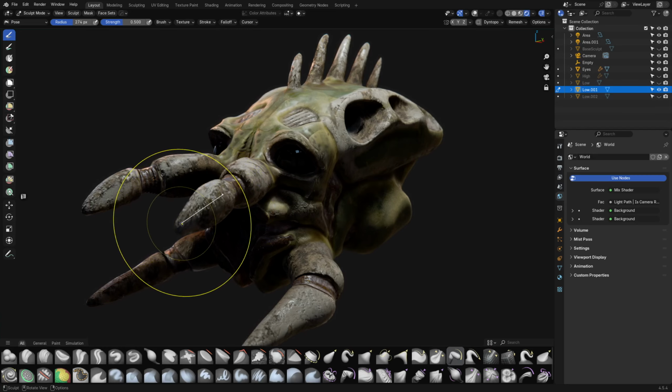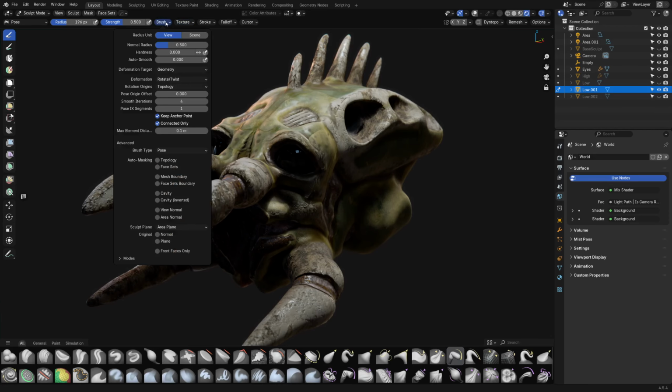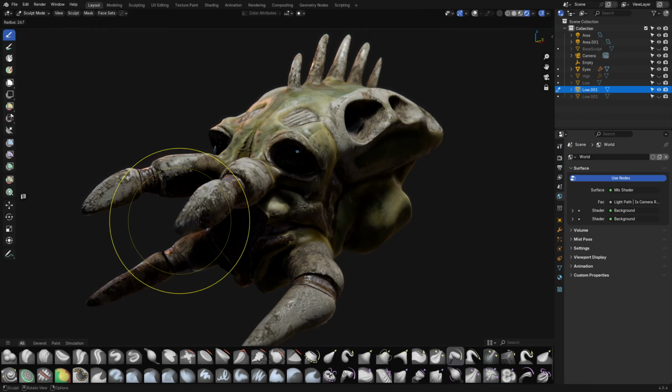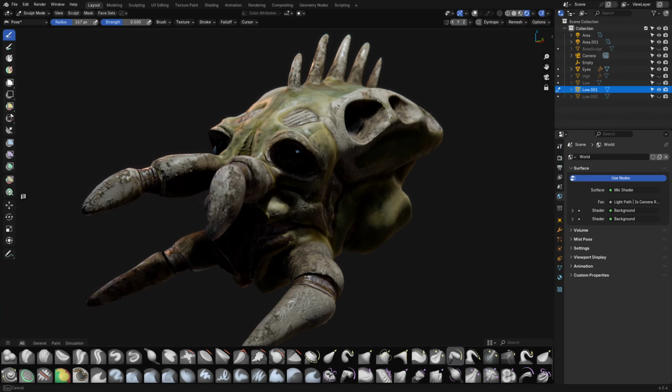See? Okay. But this is where it gets kind of interesting. If we come over here, we can set an IK chain. So pose IK segment's only one. We can do two. Now we can set an IK chain. So we can pose this.